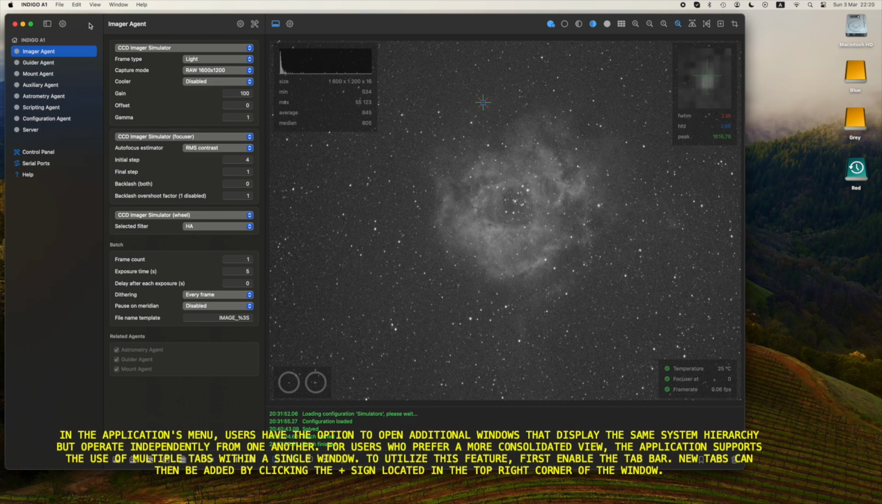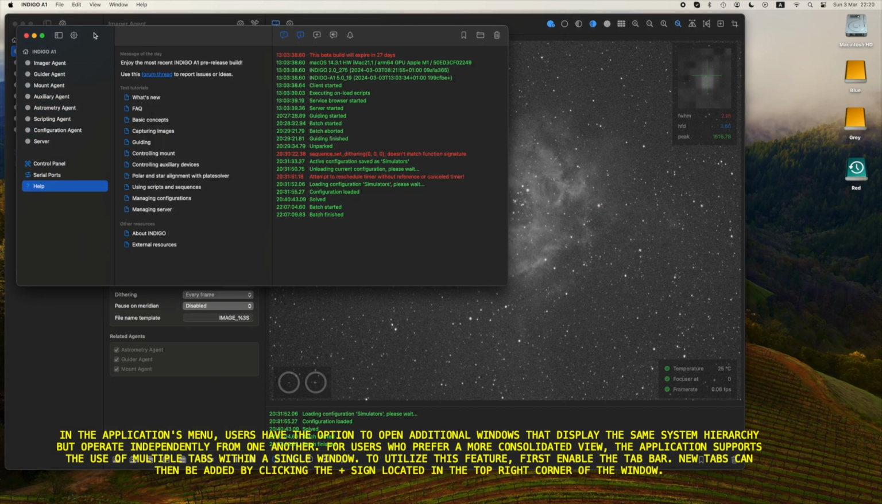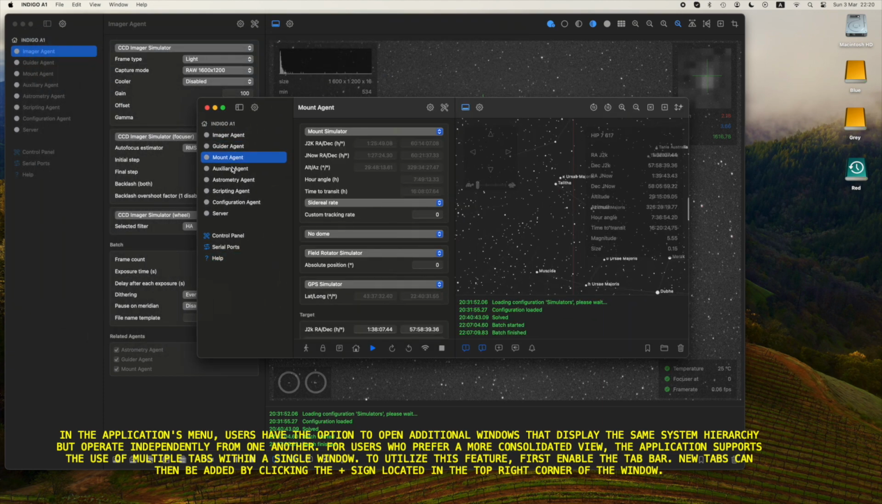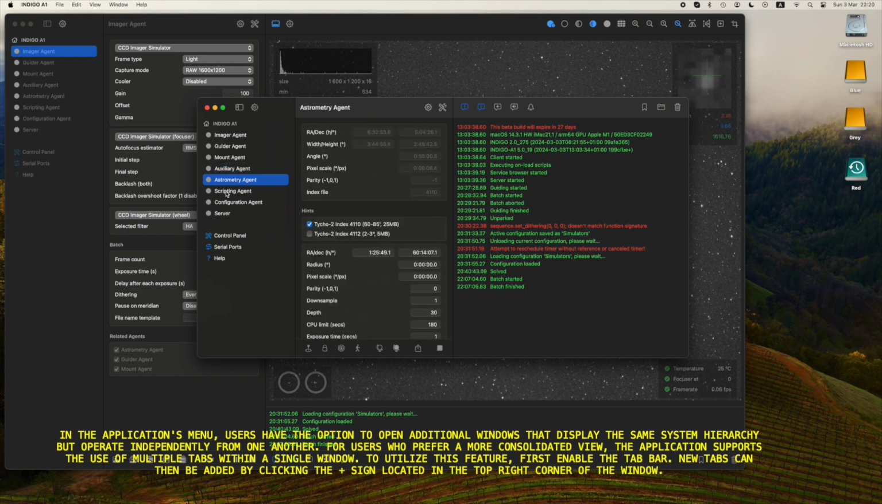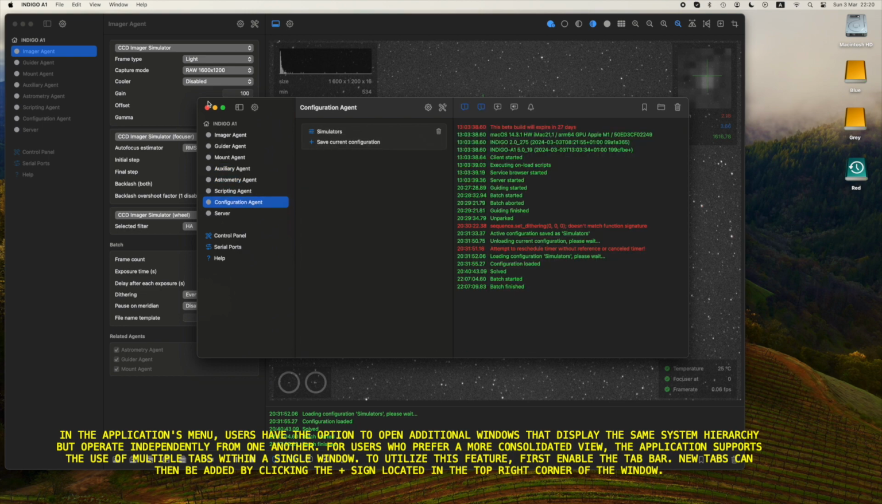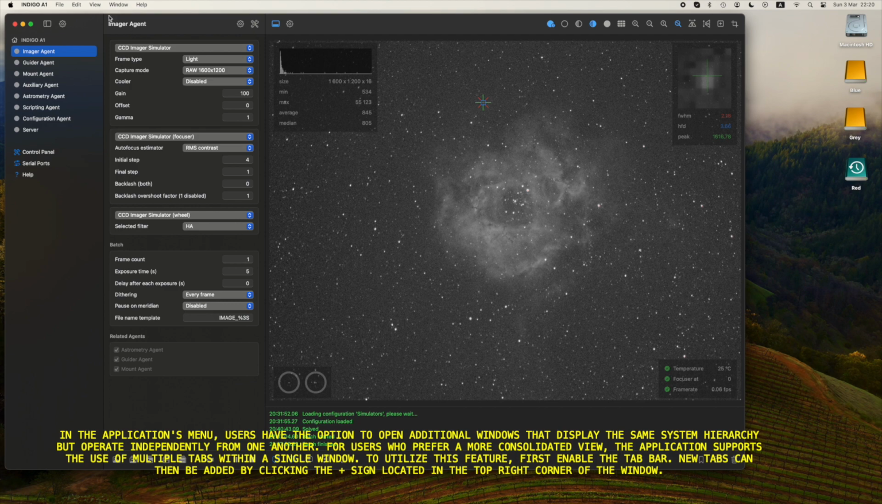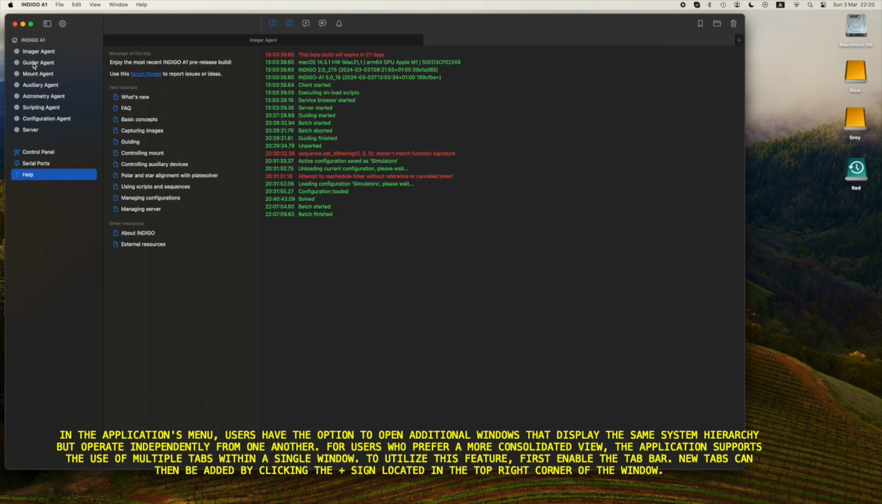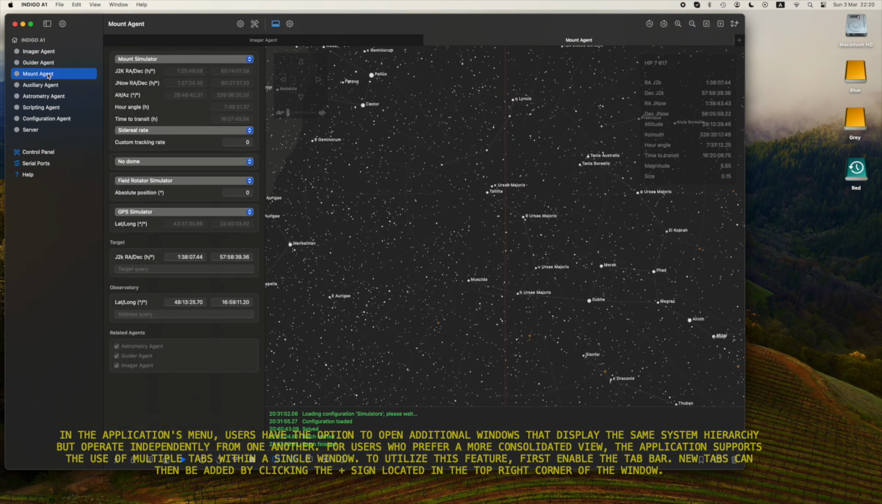In the Applications menu, users have the option to open additional windows that display the same system hierarchy but operate independently from one another. For users who prefer a more consolidated view, the application supports the use of multiple tabs within a single window. To utilize this feature, first enable the tab bar. New tabs can then be added by clicking the plus sign located in the top right corner of the window.